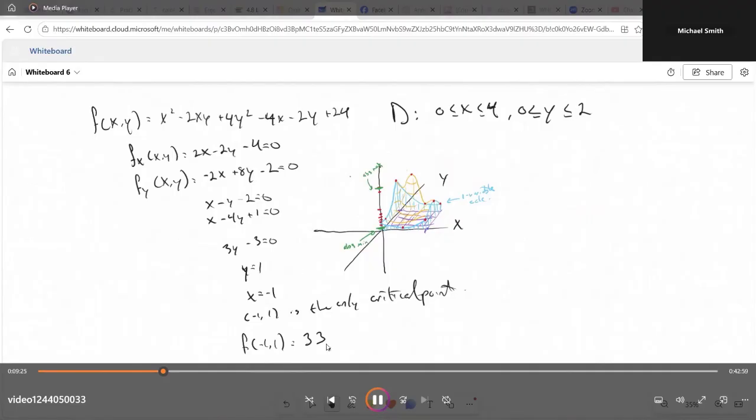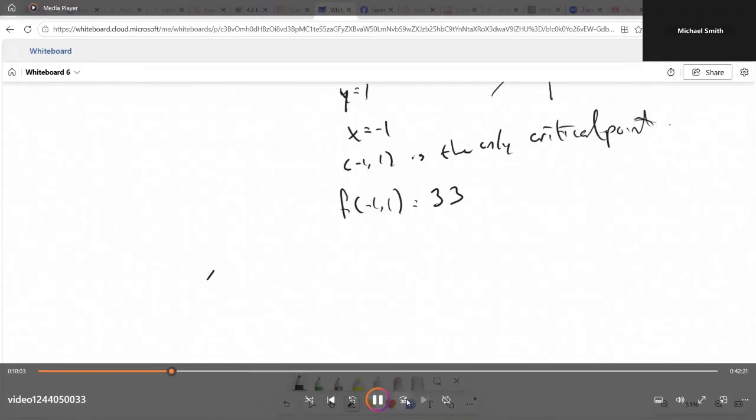It's all a bunch of ones and -1s. So you just plug in -1 and 1 everywhere. Comes out to be 33. And that concludes the first part. So we're going to have to jump to the second part.